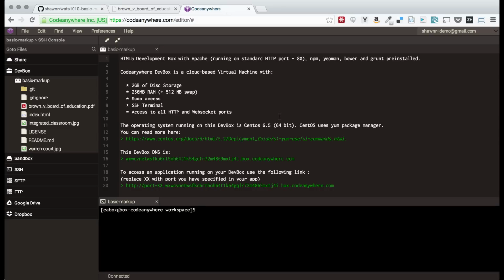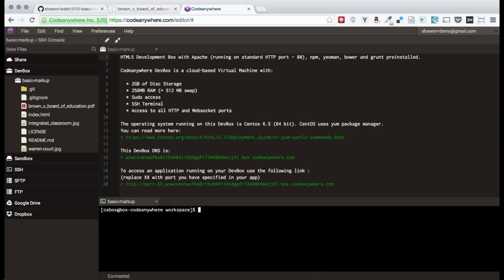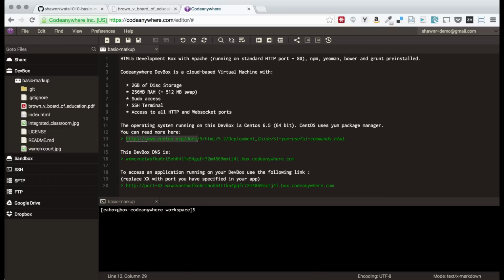So our dev box is now created and initialized, and we see the usual dev box information message here. You're going to get used to seeing these, and just as a quick reminder, remember that your dev box really is an entire server, and so you can actually read about the operating system and everything that it's running. If you want to get exposure to Unix, this is a good way to do it.